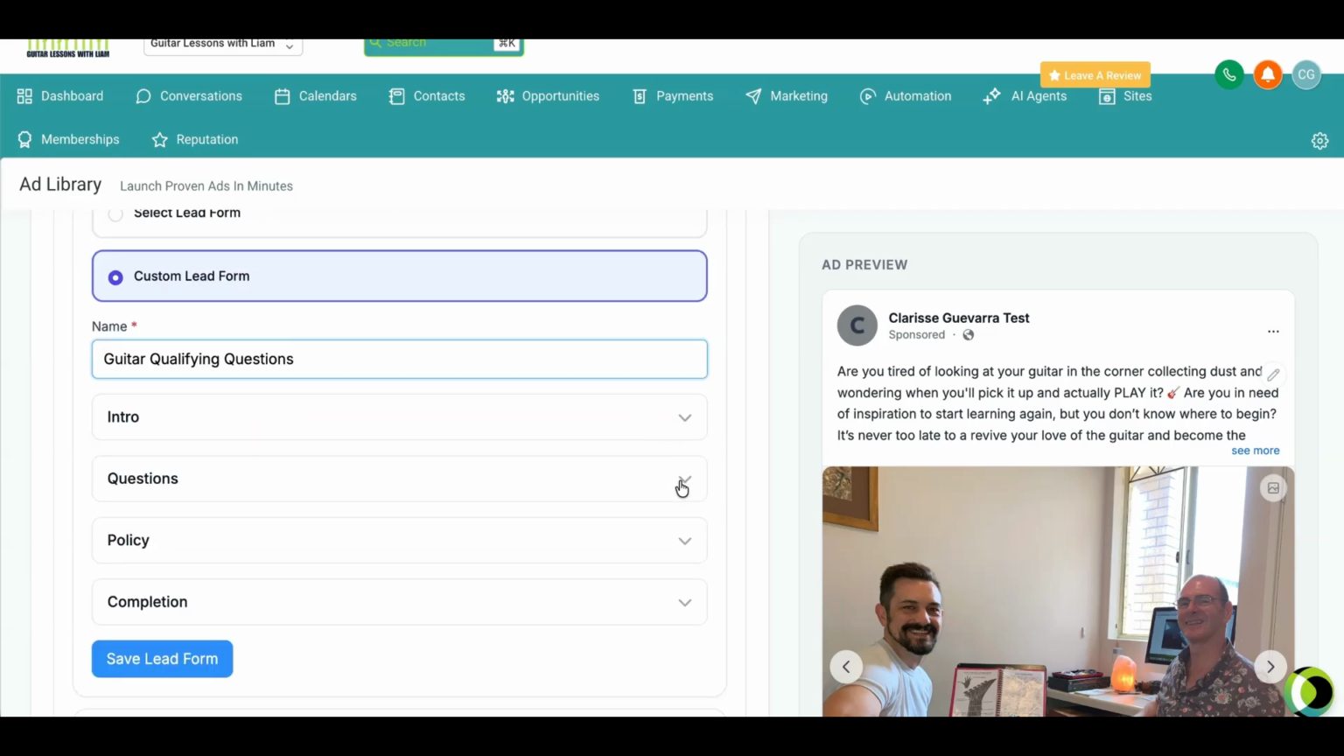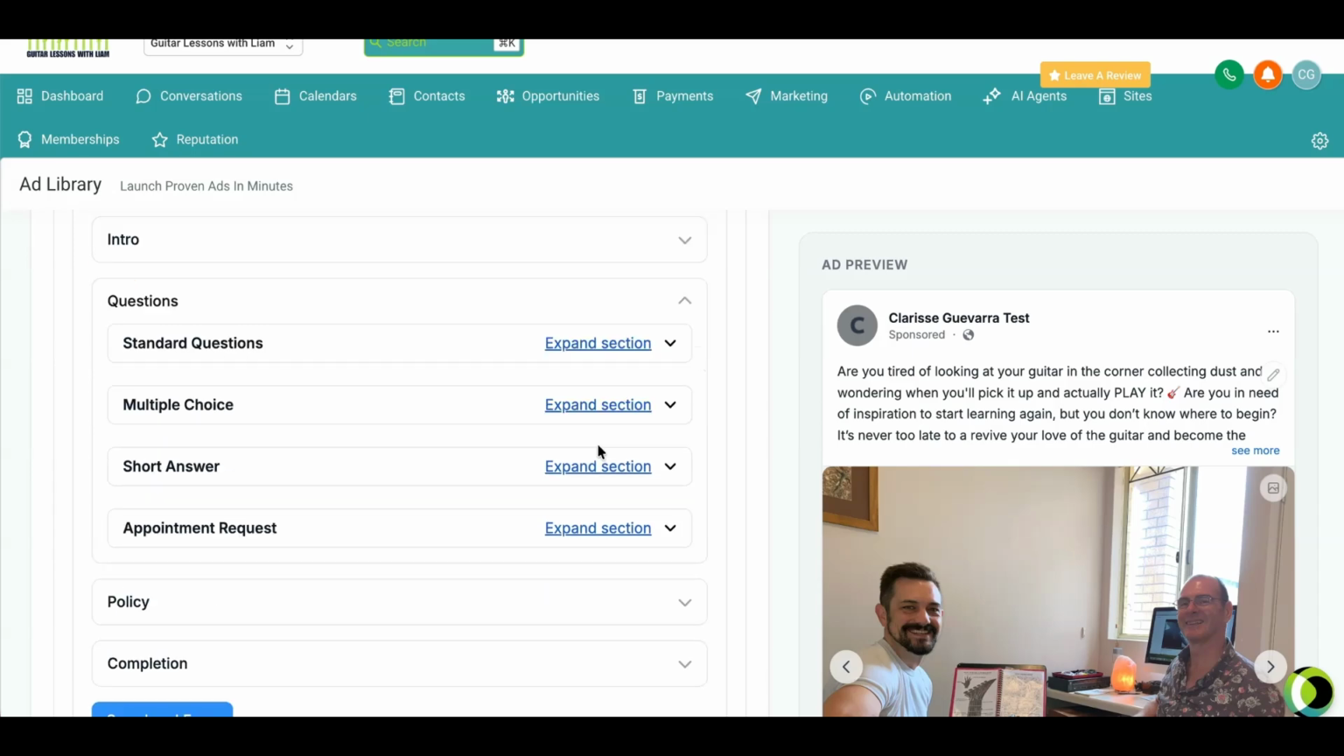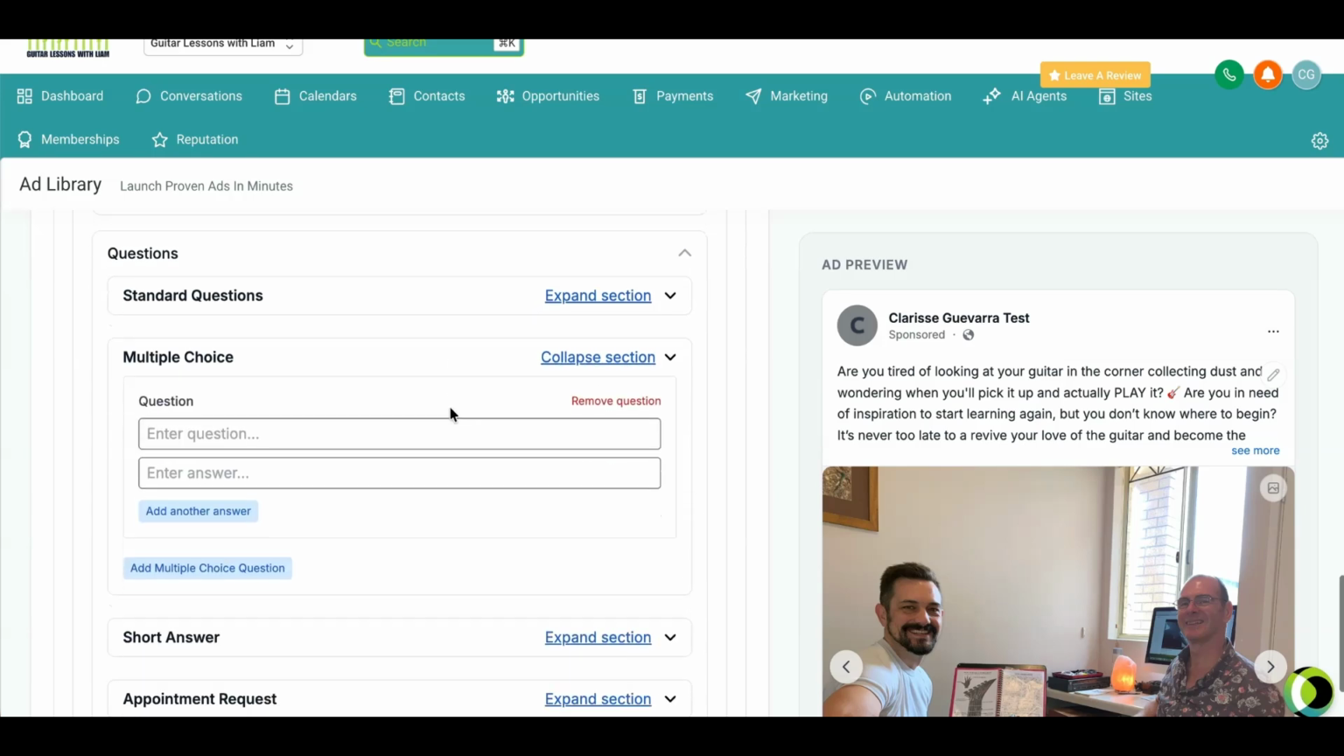And from here, we can head over to questions. From here, you want to select the type of question that you want to add. So for example, you want to add a multiple choice question. So let's go ahead and add it here. For example, what's your level of guitar playing? And then let's add some options here.